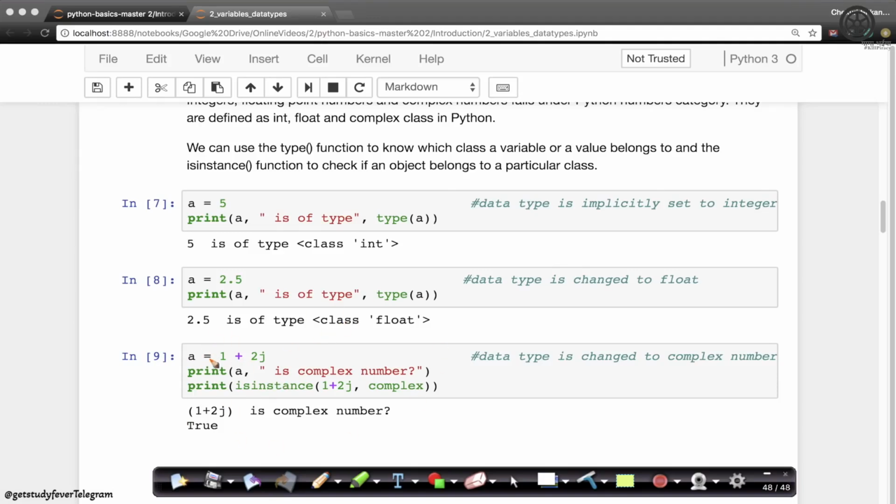So if I declare a equals 1 plus 2j, I'm assigning a complex number to a variable a, right? Now if I just try to print a, I get a value like this, 1 plus 2j. And there is a very nice function called isinstance. What it does is a Boolean check whether 1 plus 2j is a complex variable or not. isinstance is a function through which I can check whether the data type of a variable is this or not. Of course this returns True, because 1 plus 2j is a complex variable.